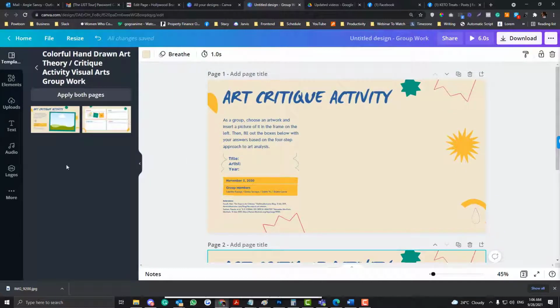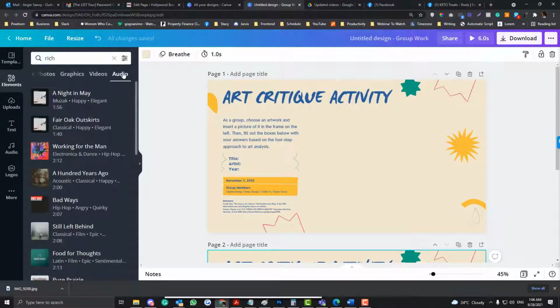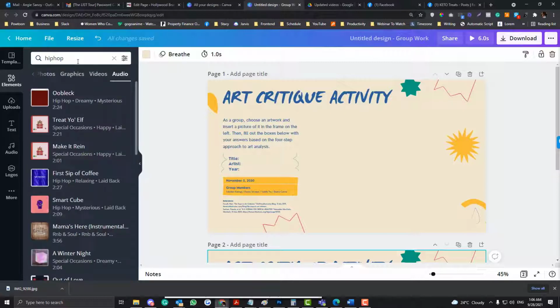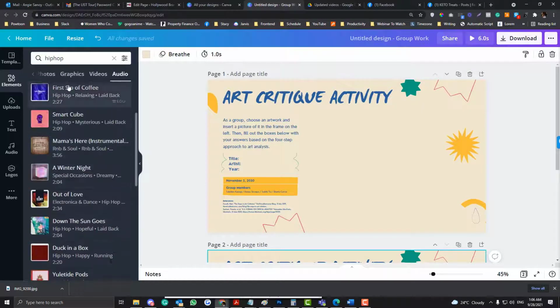So to add an audio, you simply need to click the elements and then go into the audio. And then let's say I want it to be hip hop. Okay, you can type in the keyword hip hop. And then here you can see all of the hip hop audio. This badge here that's called edu means you can only access this audio if you have an edu license. There's also a lot of free audio actually, so you just need to play around.